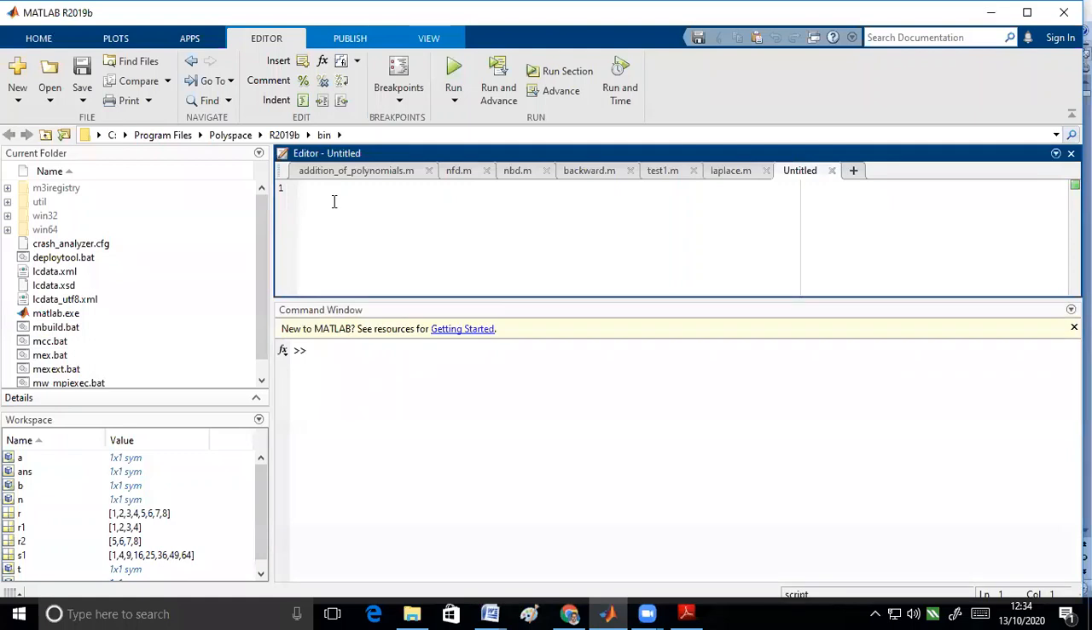In the editor window, we can write programs, which we will call M files. We can write the programs or we can write the functions. So M files are of two types. One is functions, the other one is script file. Functions means defining the function, and script file is nothing but programming. Then we can call the functions in script files. We will discuss one by one.